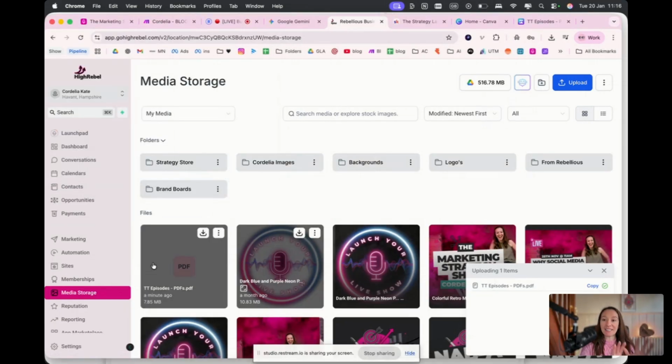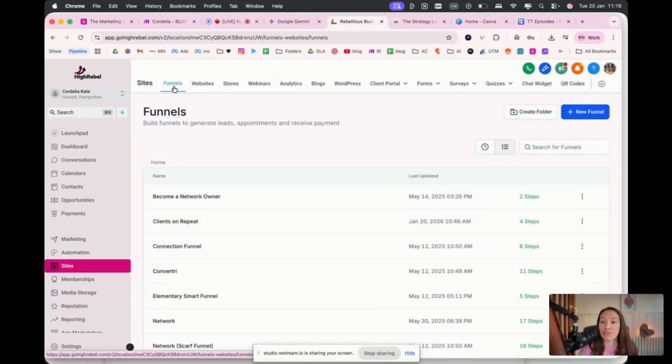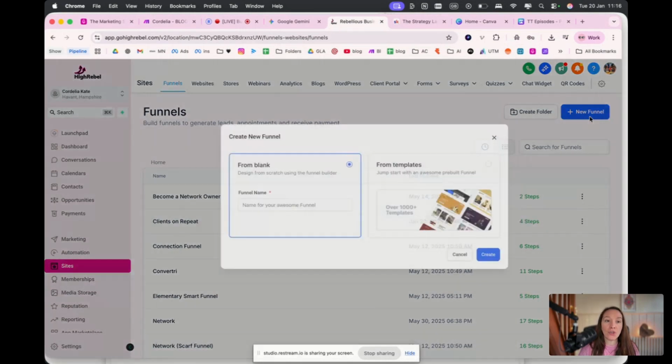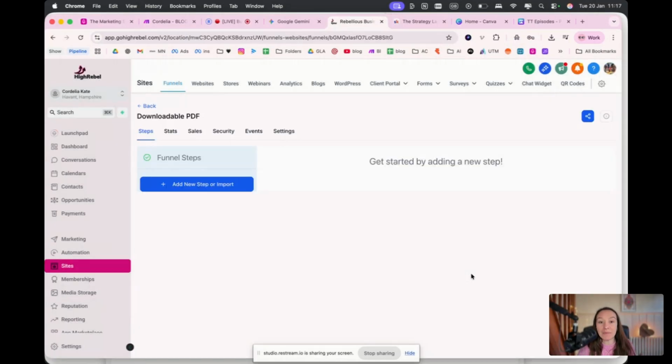We've got the lead magnet now in the system. We're going to go to sites and then funnels, and we're going to click on new funnel. The funnel name is going to be downloadable PDF. Happy days. Create. We're going to create a landing page, a thank you page, and a welcome email that fires out as soon as someone signs up on that landing page. Beyond that, we need to promote the fact that we've got this lead magnet ready.